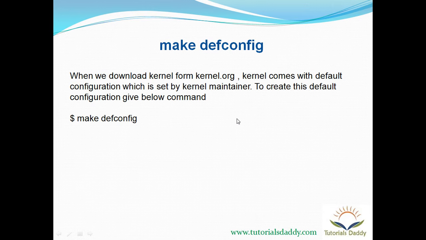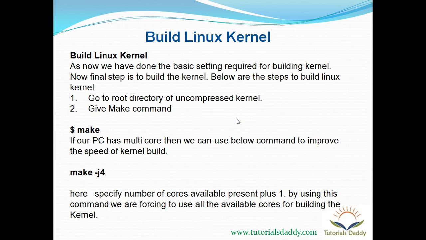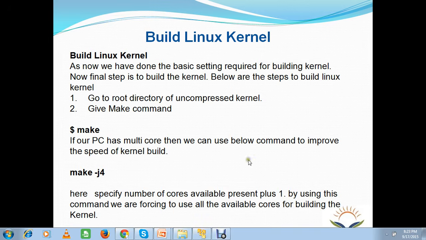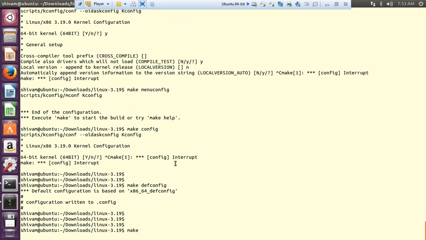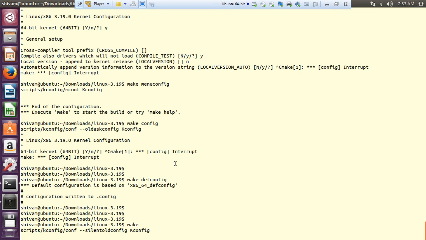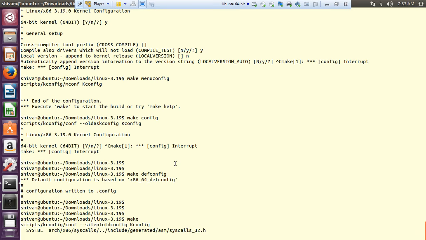So now, after configuring the kernel, you have done the configuration of your Linux kernel. What remains is that you have to build your Linux kernel. To build the Linux kernel, you have to go to the same folder and give the command make. Let's try this. You can see I have just started running make to build the Linux kernel.